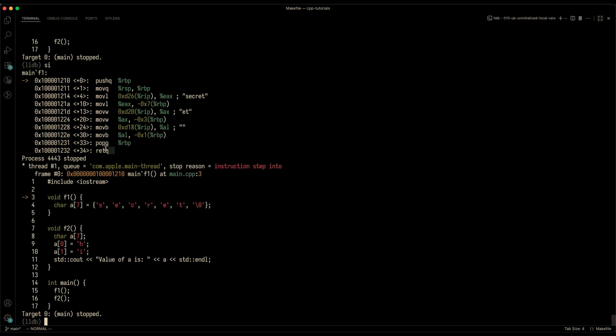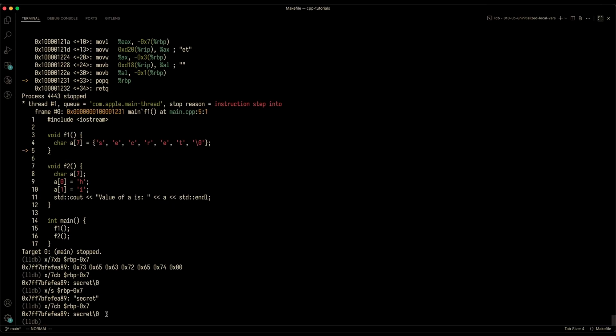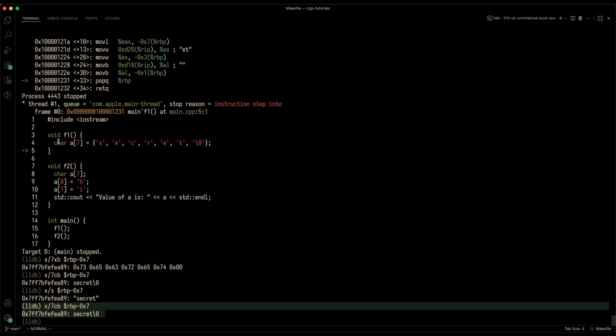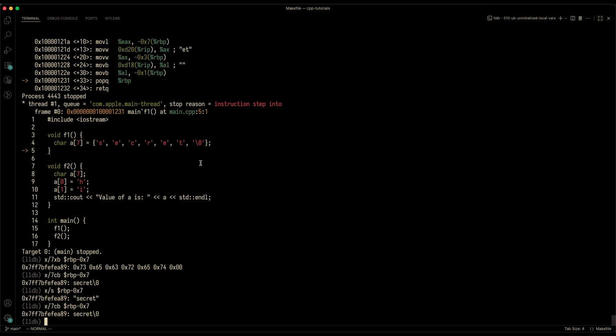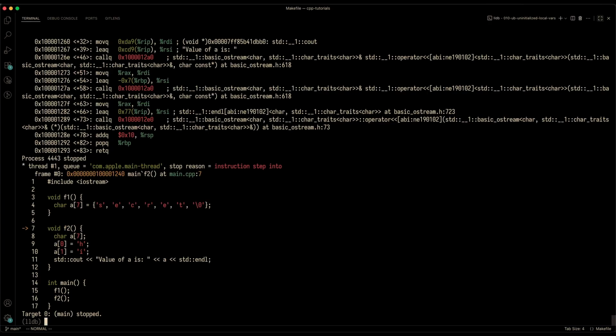Okay, cool. So this code has not changed. This is pretty much the same code as before. So we've still got RBP with secret in here because that's essentially all this thing does right now. Now let's go to the next function and see how the assembly has changed after we've enabled the flag. Here we're going to see something different.